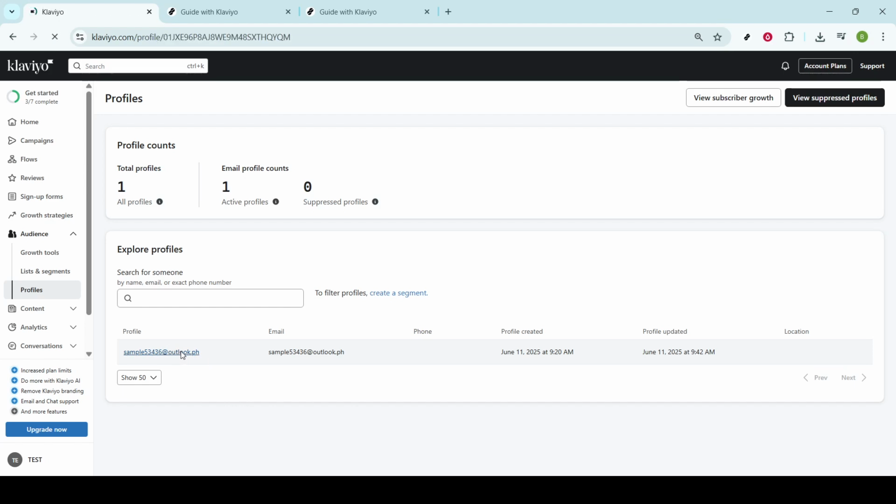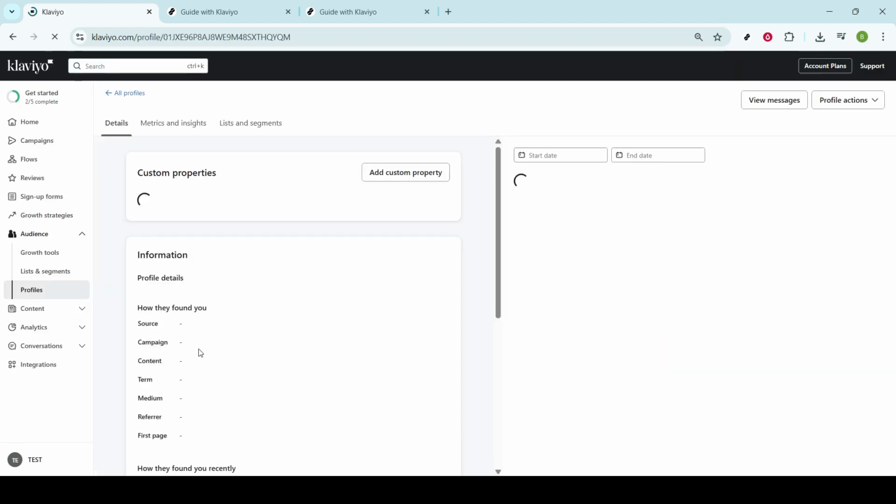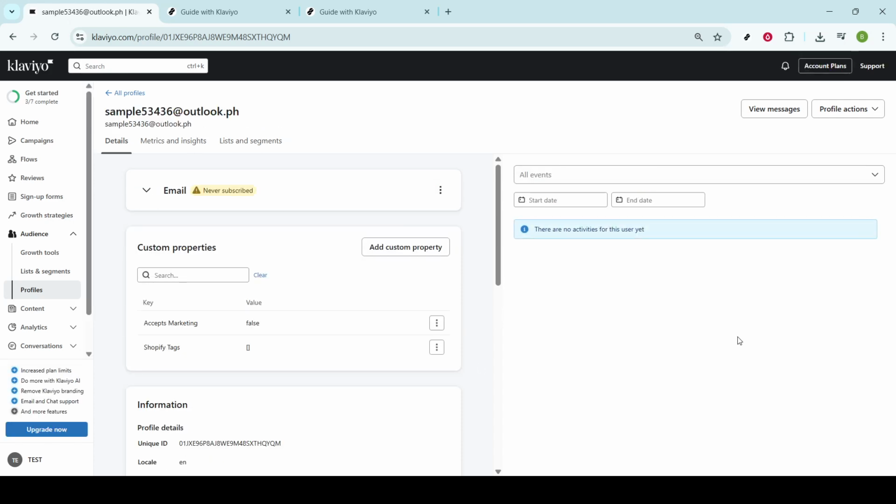After selecting the profiles, the next step involves clicking on the Profile Actions button. This will present you with different actions you can perform on the selected profiles. Among these options, you'll find the Export Profile. Clicking on this initiates the process of exporting the profile data you've highlighted.